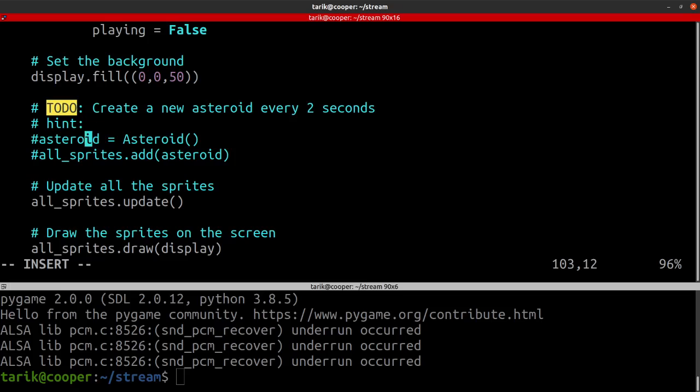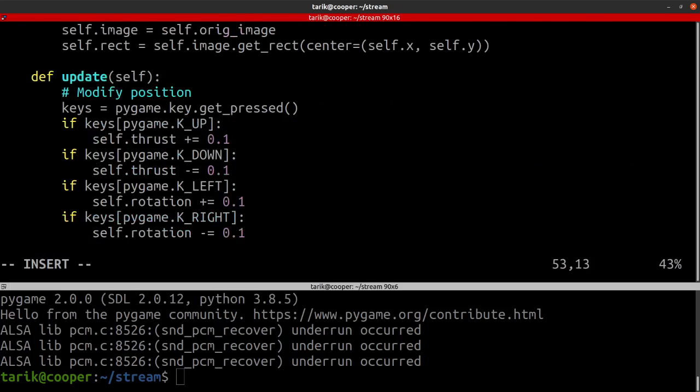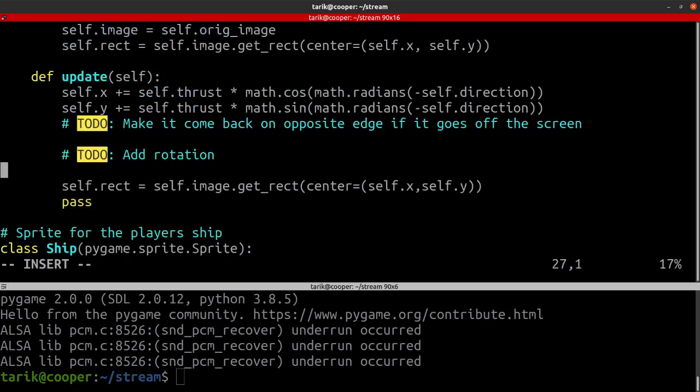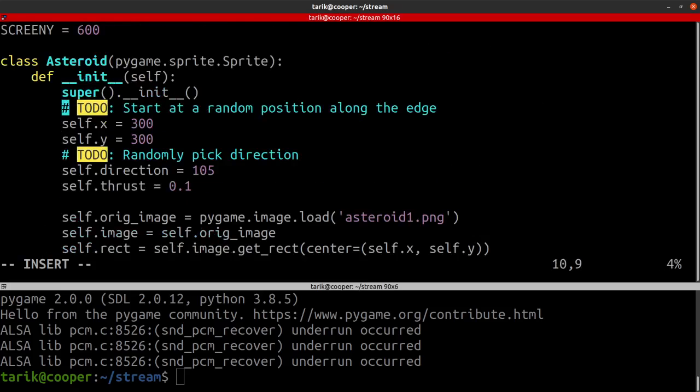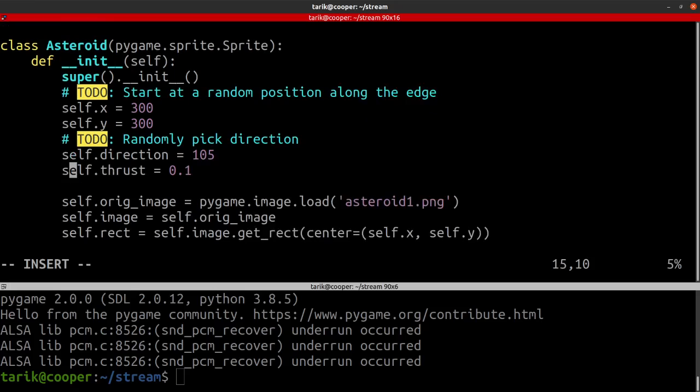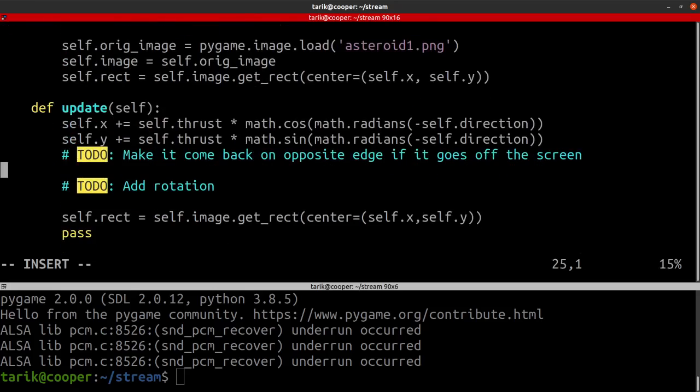Okay, so with those minor things, so just getting this one working, then your program will be running, getting the start position and the direction coming up randomly, and getting it so if it comes off one side of the screen then it comes off the other, and suddenly it will look like a pretty decent game.